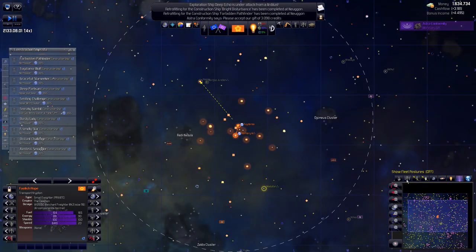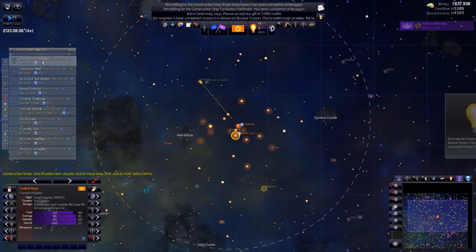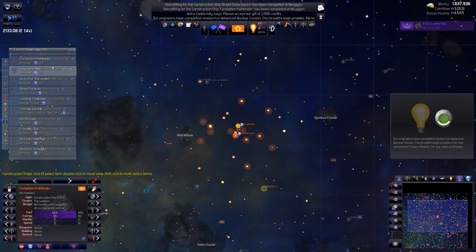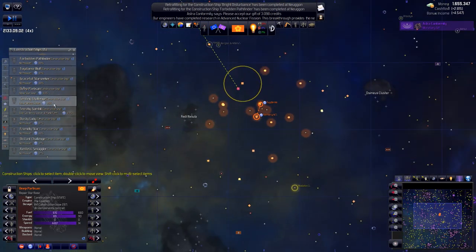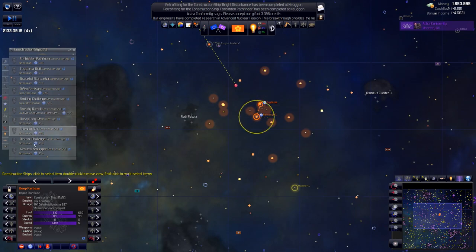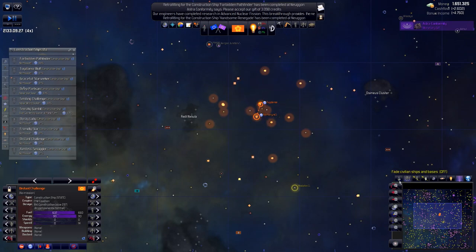Oh, there we go. That's for my private ship. So let's take my construction ship. It is going to repair. Look at this. Repair starbase, repair mining ship, building gas platform. Some of them actually are doing things, but not all of them.